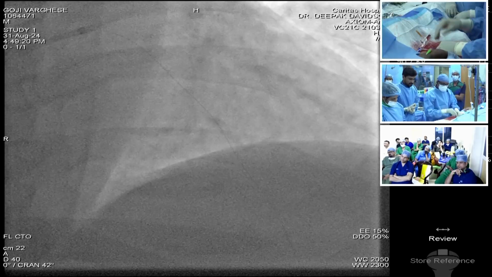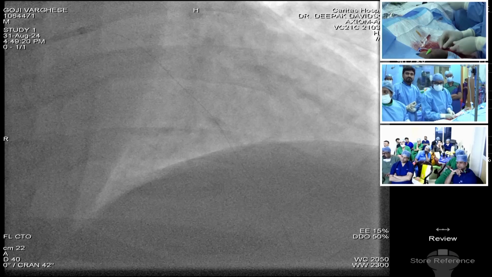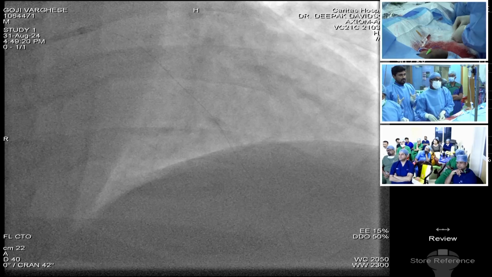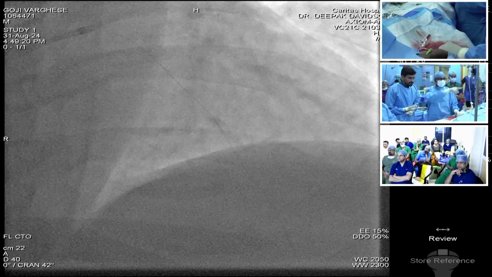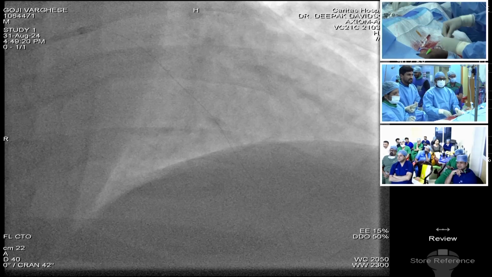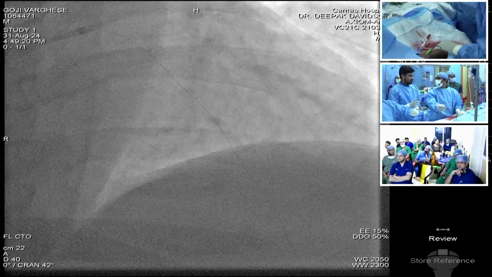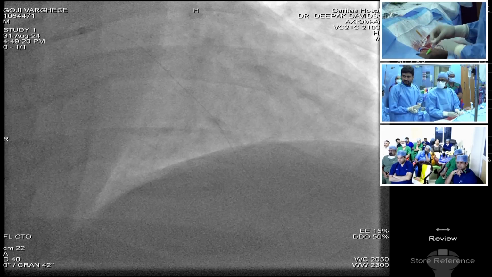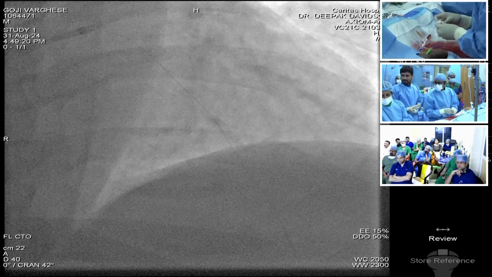Joel, distal vessel size. Joel. Yeah, you have some disease in between, no? Even though the lumen is good, when we deploy the stents, it's better that we cover both areas. 3.5. Yeah.